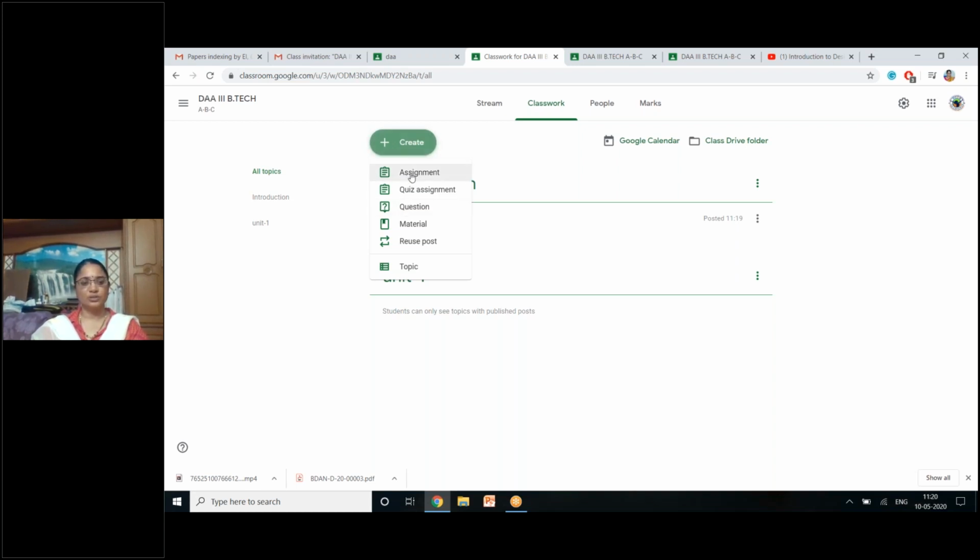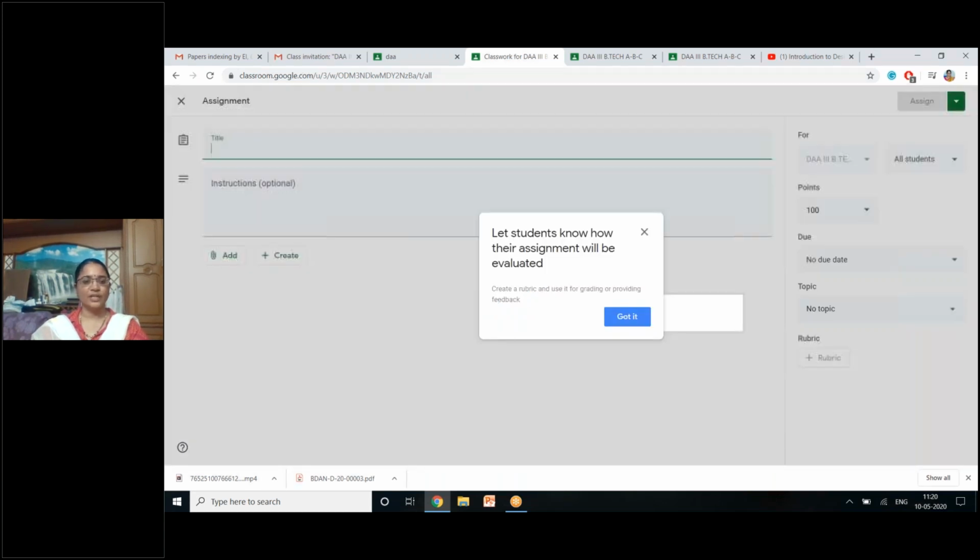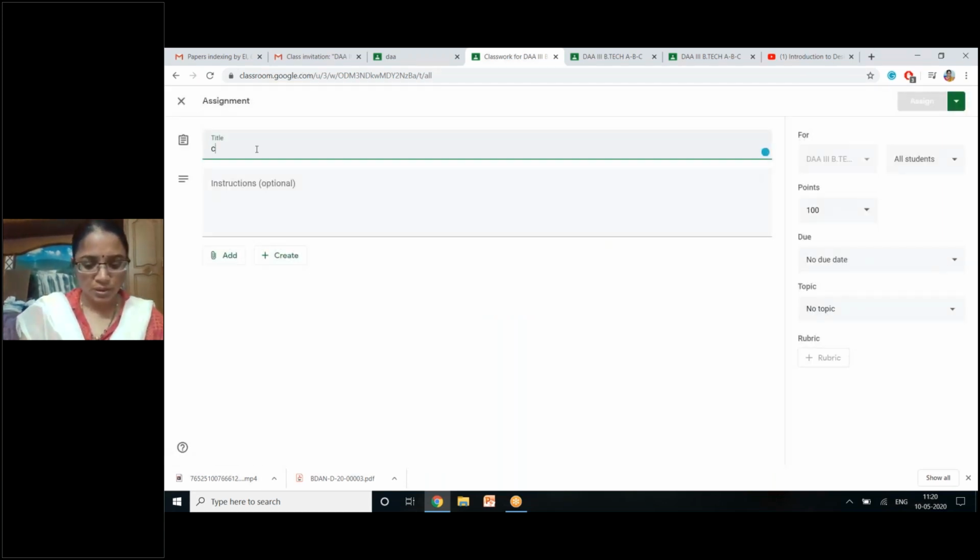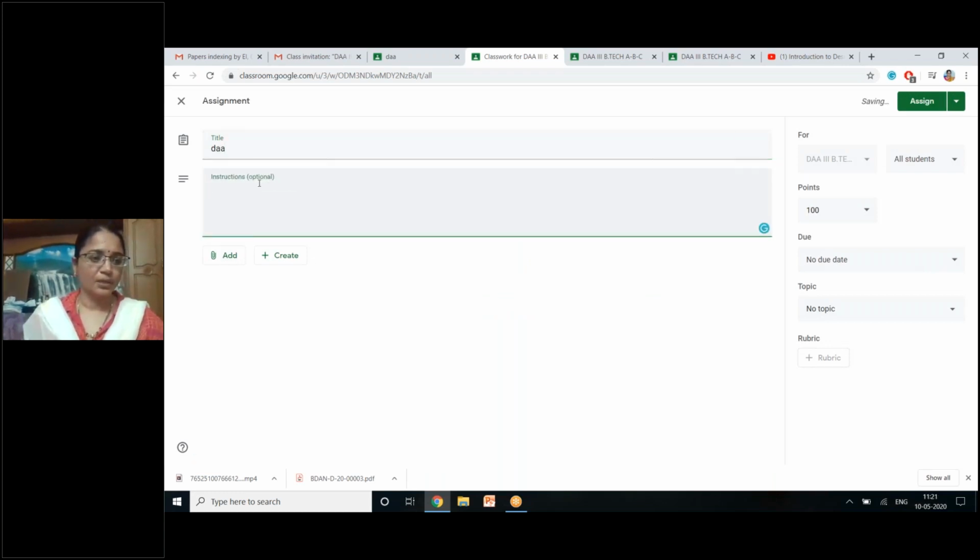Next, assignment. If I want to give an assignment to the students, how do I give it? Suppose it is worth 50 marks. Write a note on time complexities of sorting algorithms. The student needs to write all these things. So this is the question instructions I have given.